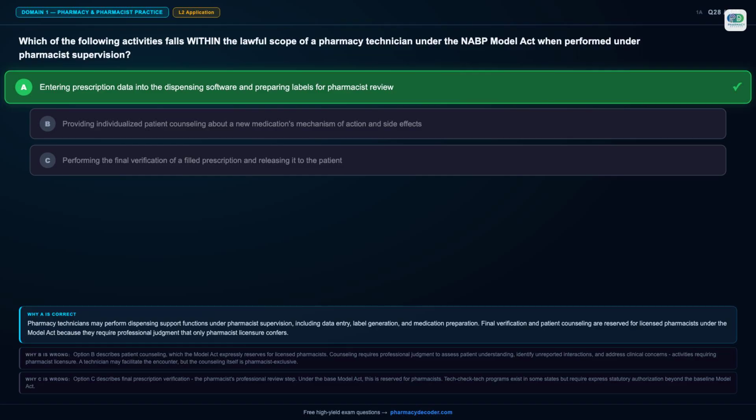Option C is wrong because option C describes final prescription verification, the pharmacist's professional review step. Under the base Model Act, this is reserved for pharmacists. Tech Check Tech programs exist in some states but require express statutory authorization beyond the baseline Model Act. So remember, technicians handle data entry and prep support. Final verification, counseling, and clinical decisions belong to the pharmacist.